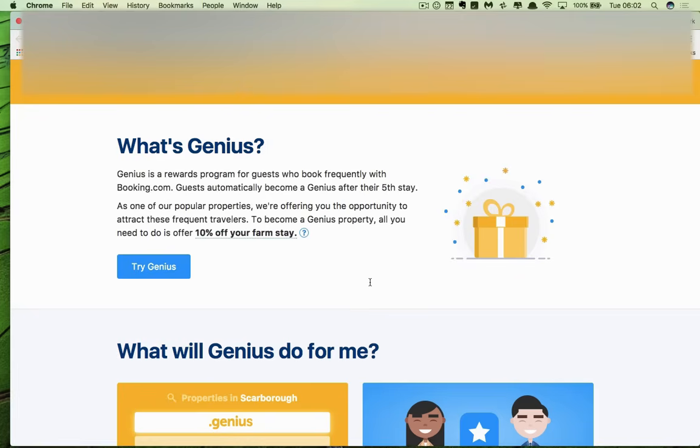You've got to think about what type of guest you are wanting to attract to your property. Are you wanting to get someone that would more likely go for a Genius program, or do you just want the guest just to get in, get out, and just keep that returning basis going? It really is up to you.